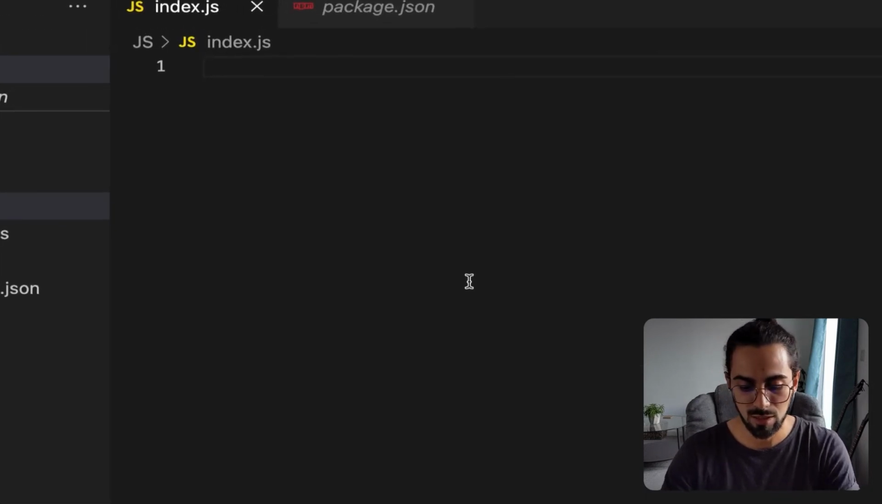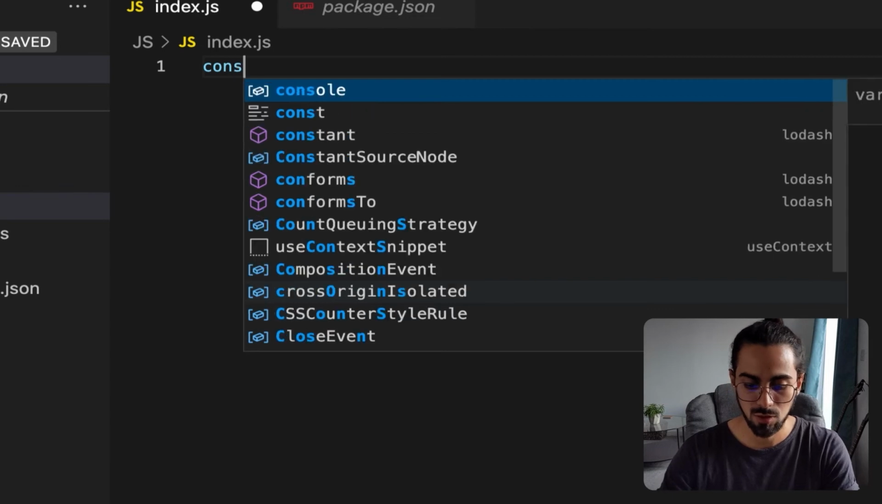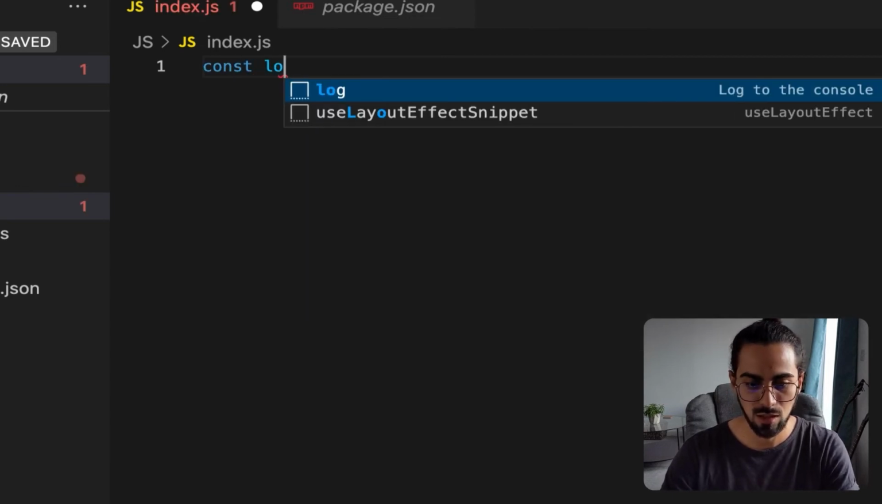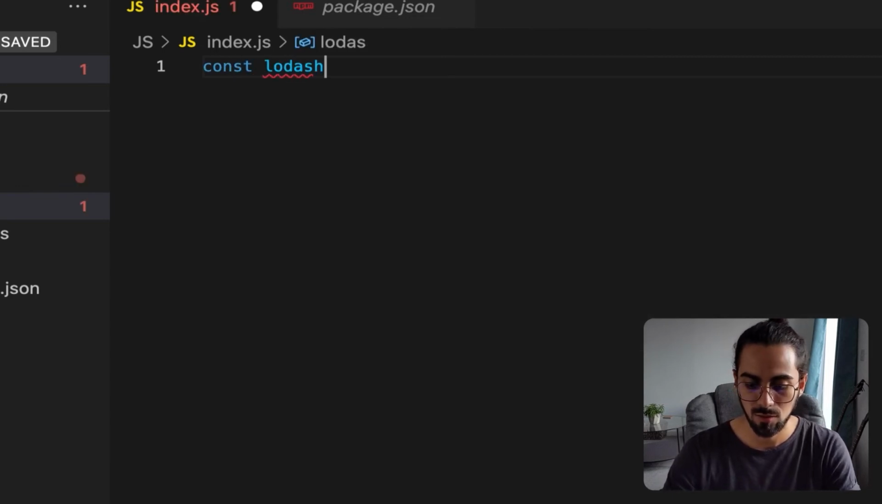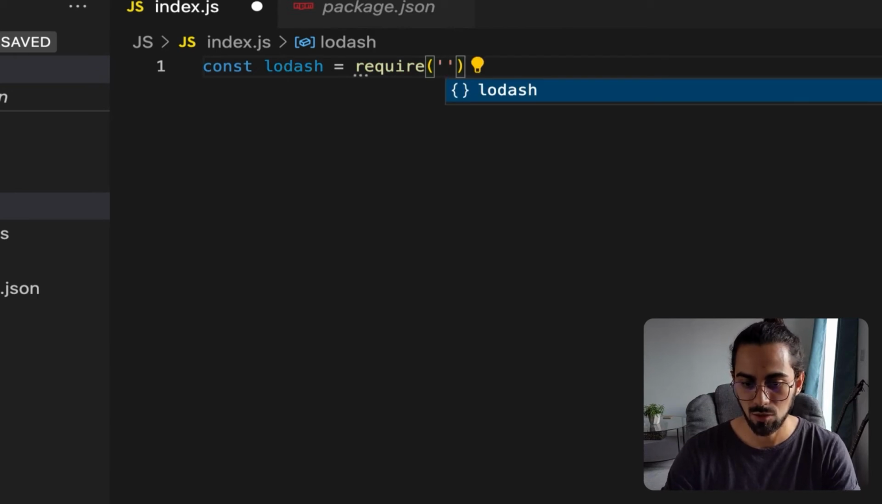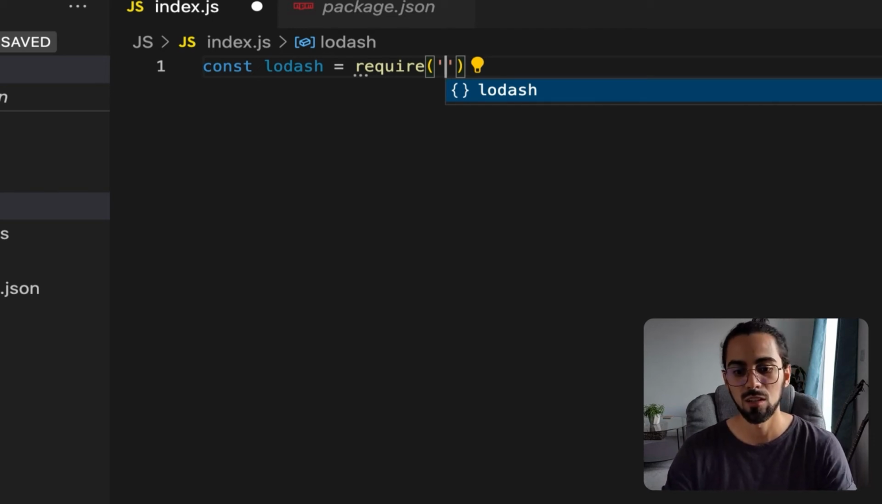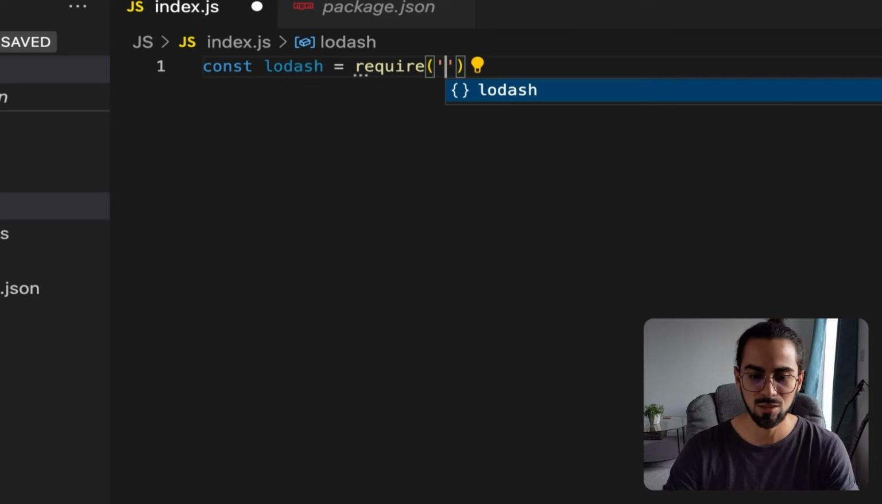So for this, let's actually import the library. So we say const lodash, and we type here require, we put here the name of the package. Normally, as VS Code is smart enough, it will suggest, oh look, you have one library installed, the name of the library is lodash, so let's go for it.